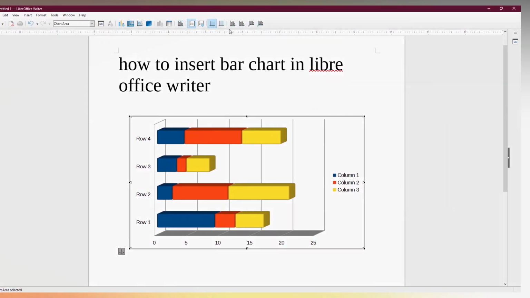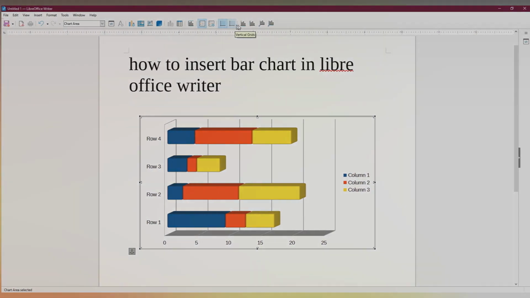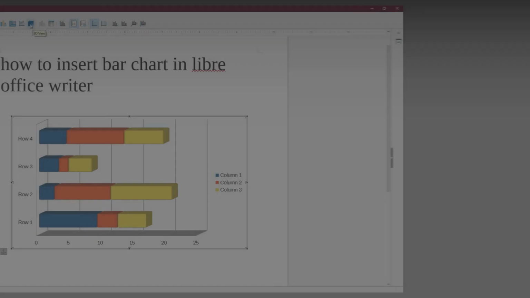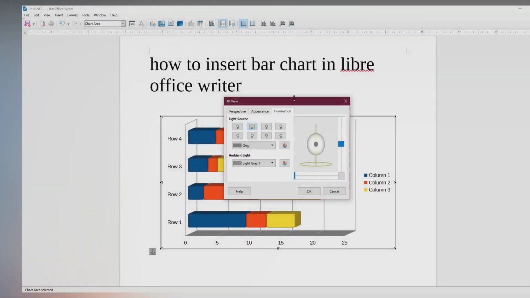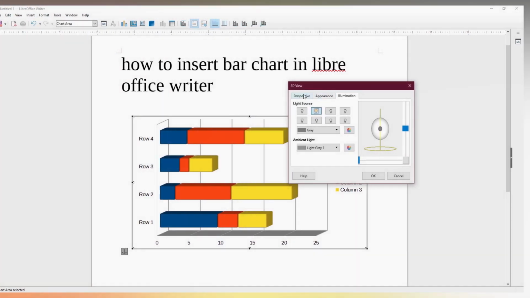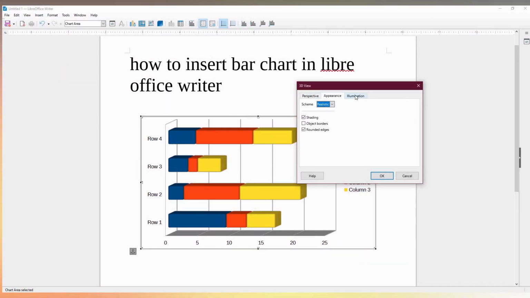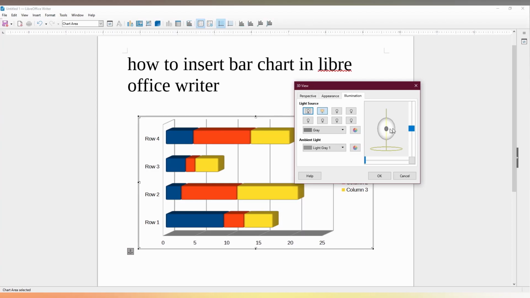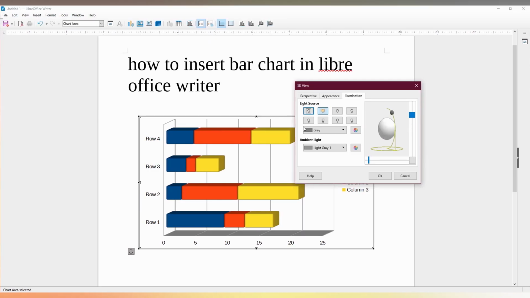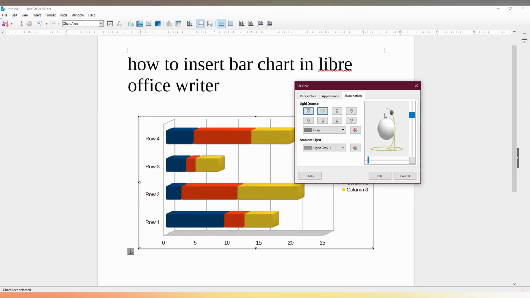And you have more options like vertical grids and axis. You can control the 3D view on the top here. This is an amazing thing: perspective can be changed, appearance, and also the lighting can be changed. You can see I just moved it here, and the lighting has been changing here. I'll keep it on the bottom, so you can see how the lighting looks.